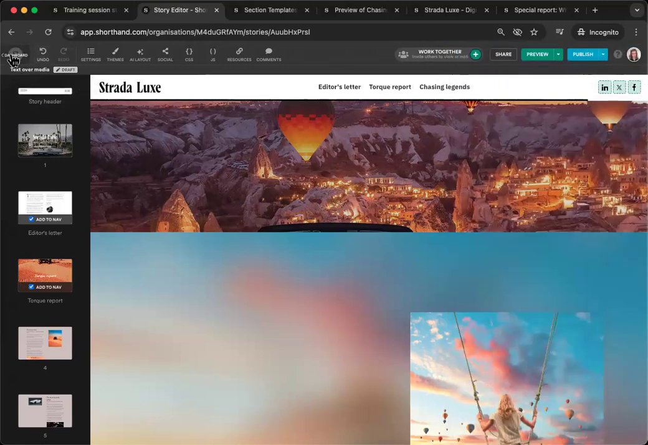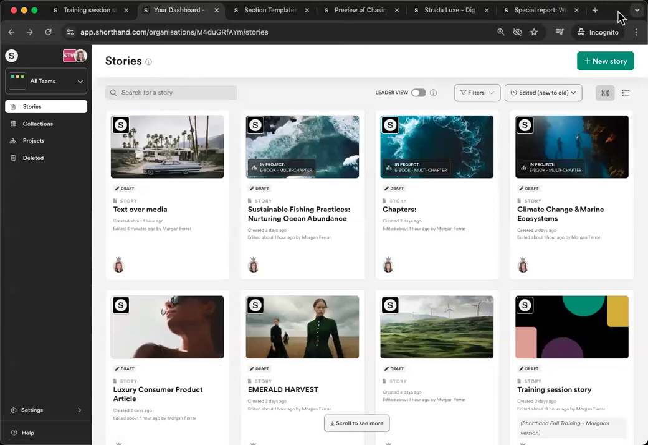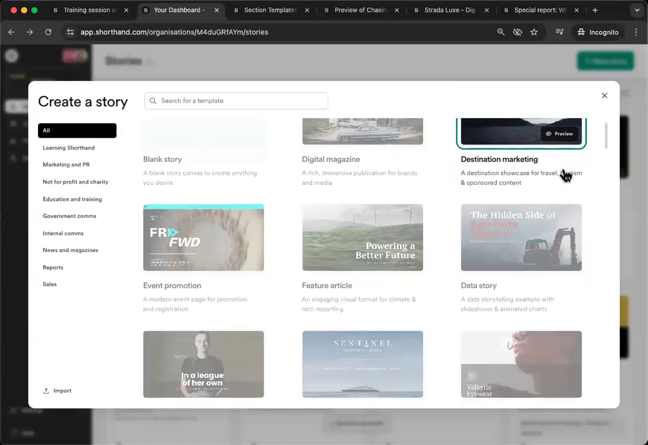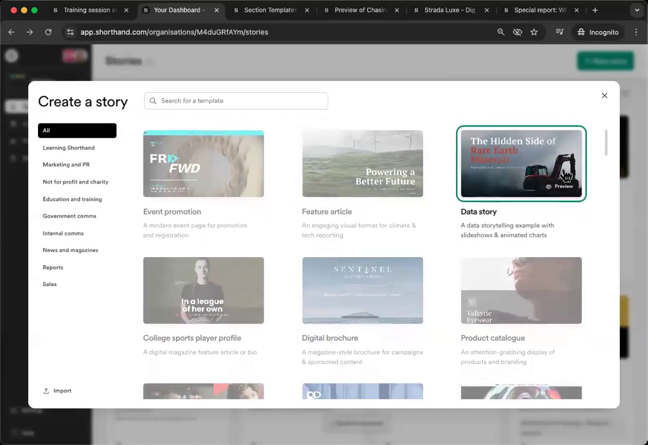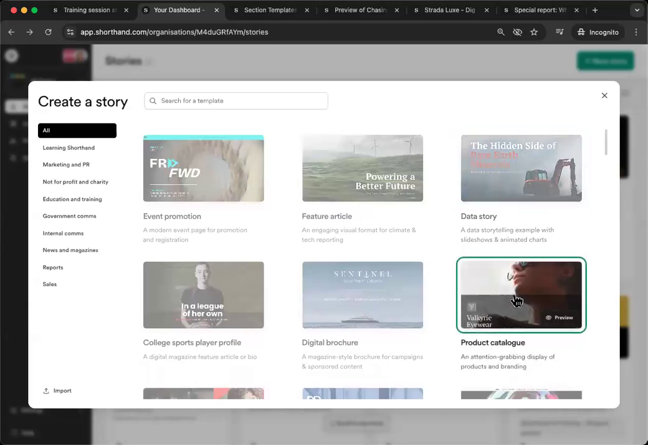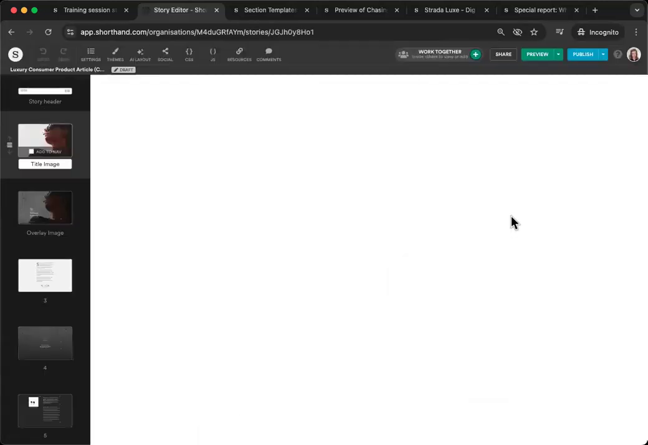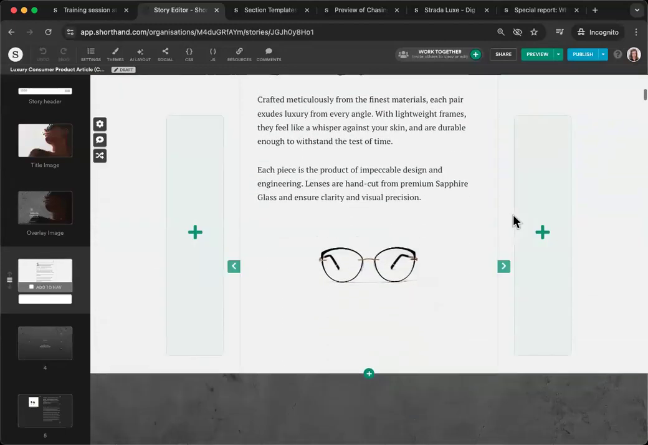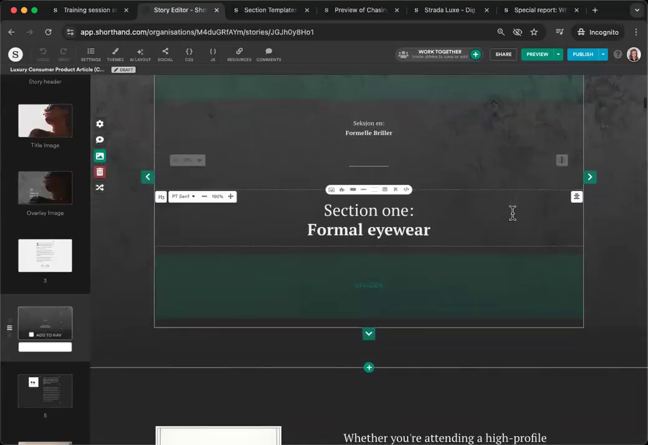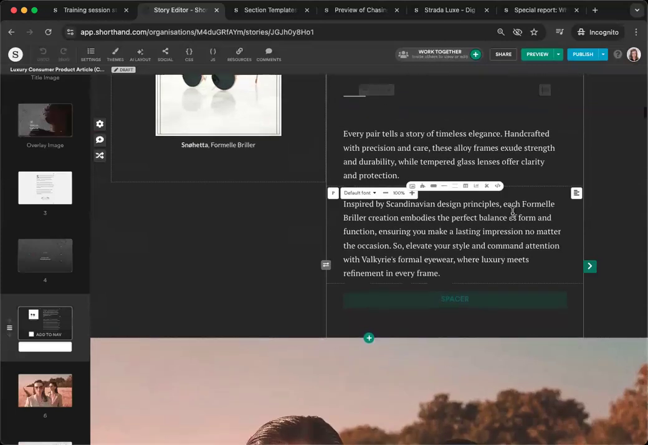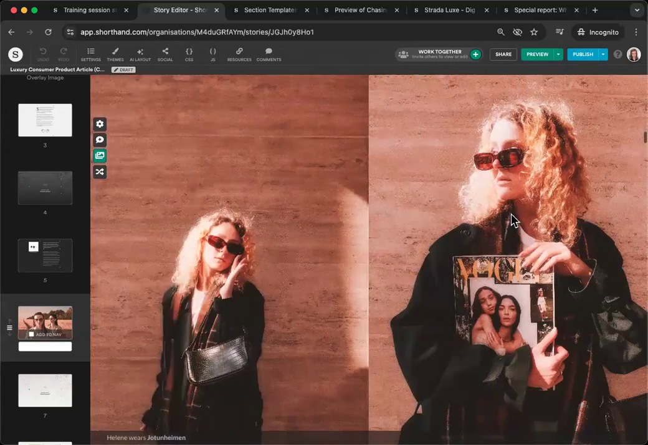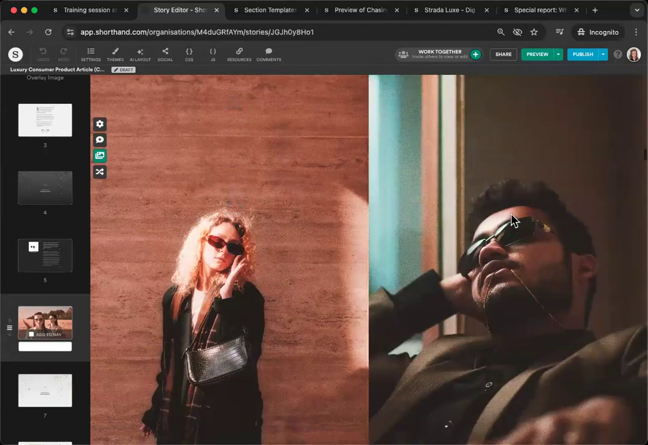Great question. So if I head back to the dashboard, I would recommend using templates, absolutely. Let's open up one of the templates. I'm going to do this one here. It can just give you an idea of how your story could look, and you could use elements of the story. It doesn't matter if you're not creating a story about sunglasses, because you can switch out all of the images, and it can just give you an idea for how your content can come together.